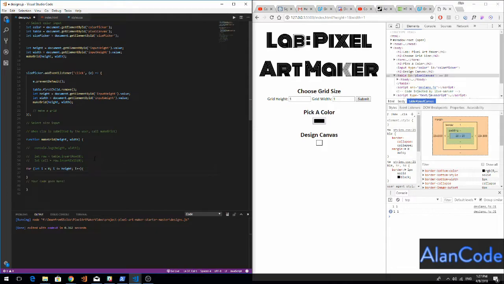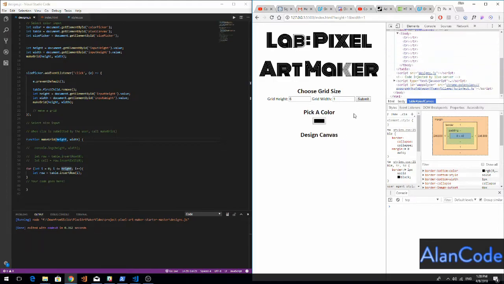And then in here, we're going to say let row equal table dot insert row, and then we're going to use I. So for every height that we send in, it will go all the way up to it and make a row for every one. So let's see how this works. Let's make the height 6. And let's see. There we go. It's making them. It doesn't show because we don't have a cell.